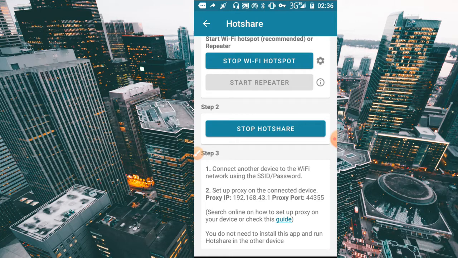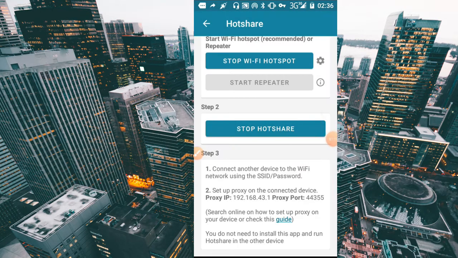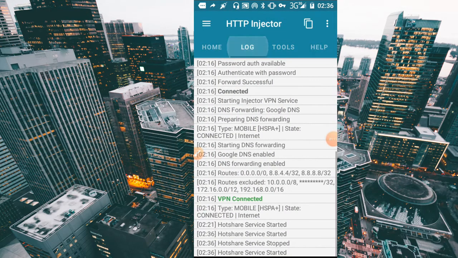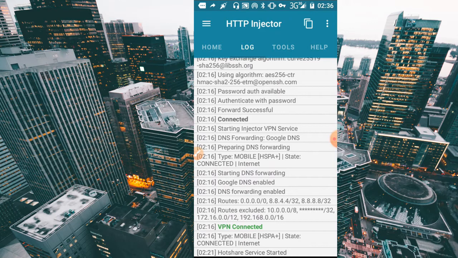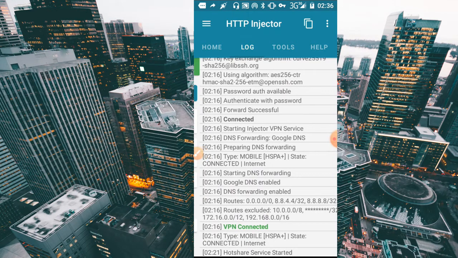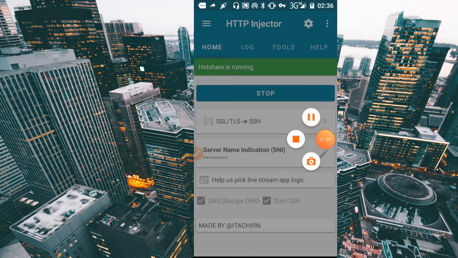Next, I'm going to go to the other device and show you how you can continue from there. Make sure that you are connected. As you can see, I'm connected, and my file is unlimited, so I can use whichever amount I want per day. So let's go ahead to the other device.